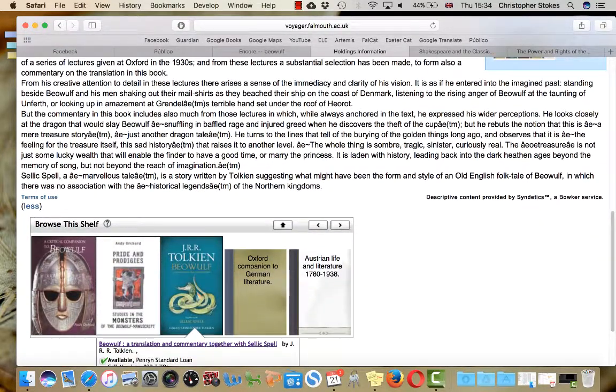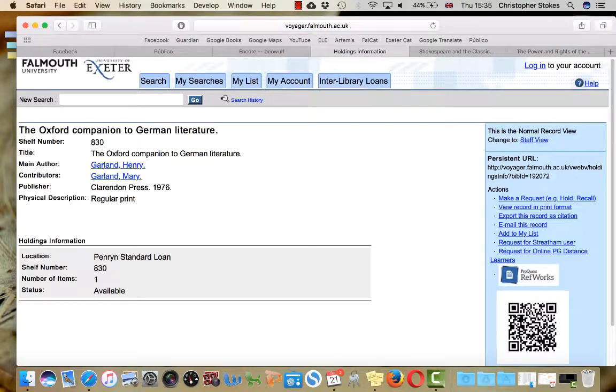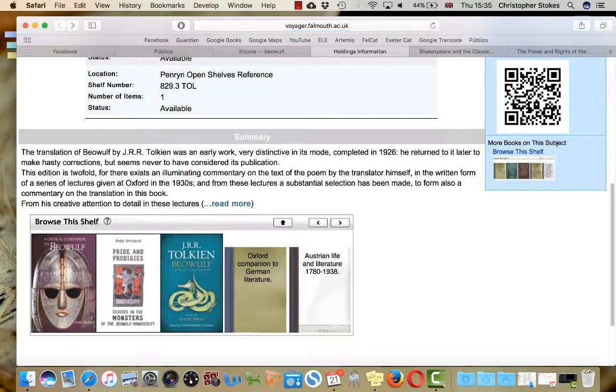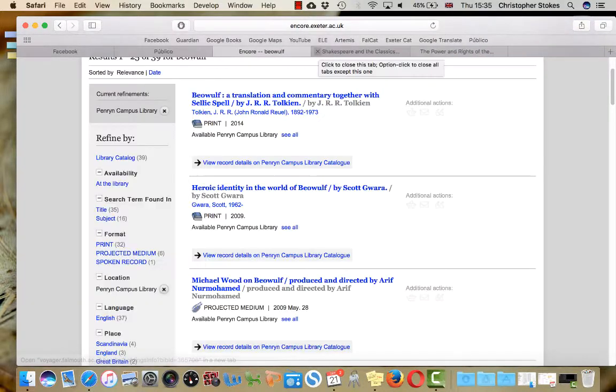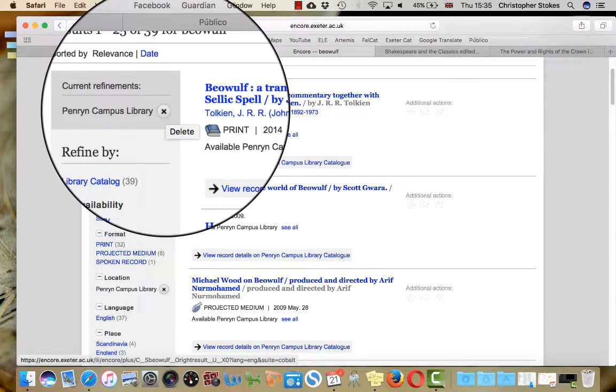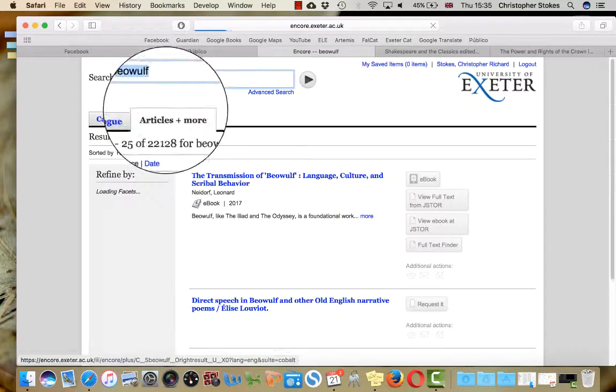This particular Penryn campus catalogue, which is also available to students in Falmouth, has things like browsing the shelf, so you can see what stuff is next to it. Like you might go, oh, Oxford Companion to German Literature, click through to that. Anyway, so that's how you identify physical print stock, physical books in the Penryn Library. I'm now going to click delete to take us right back to everything.